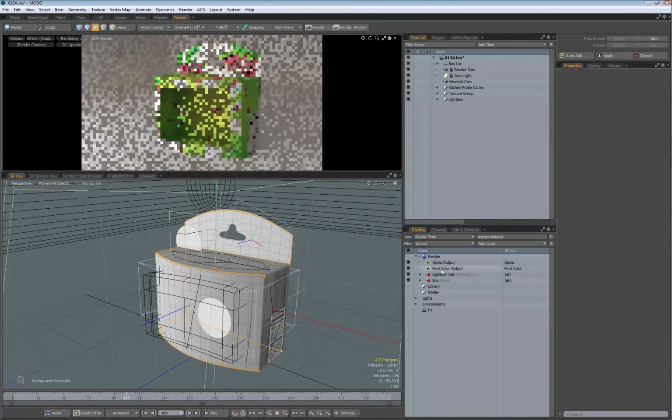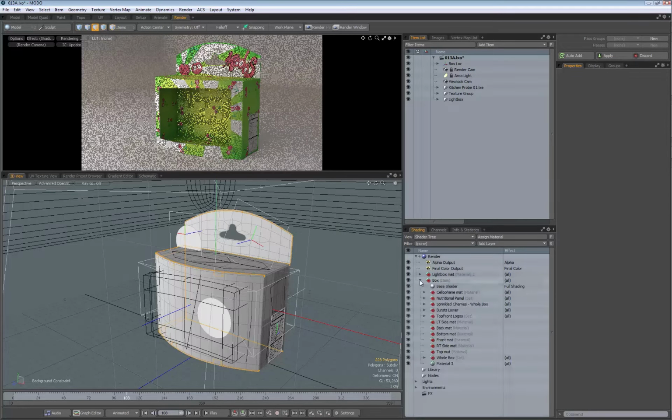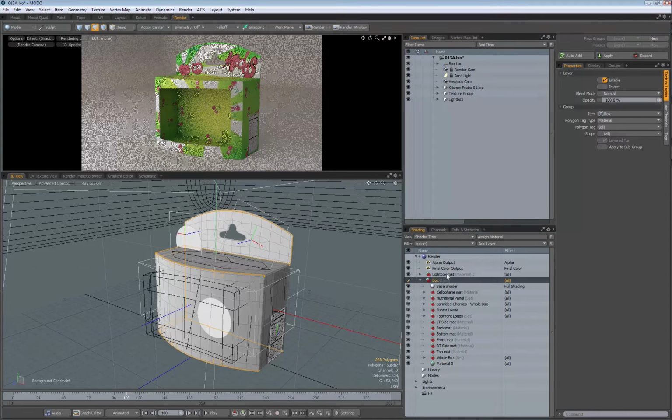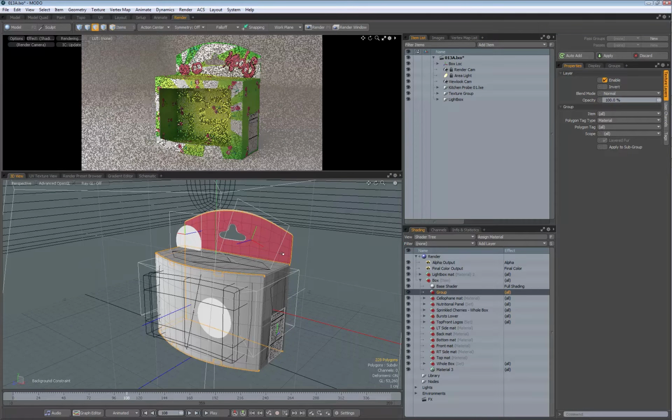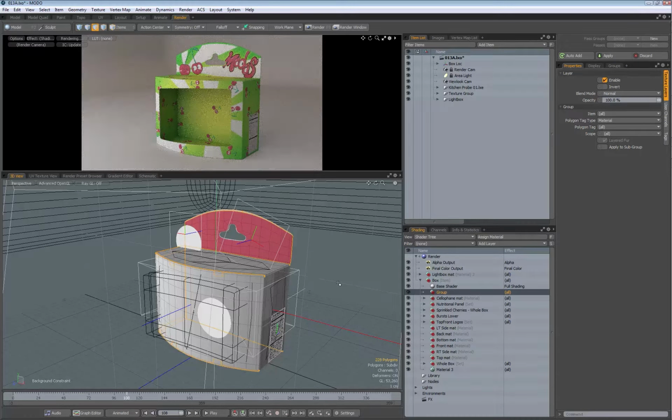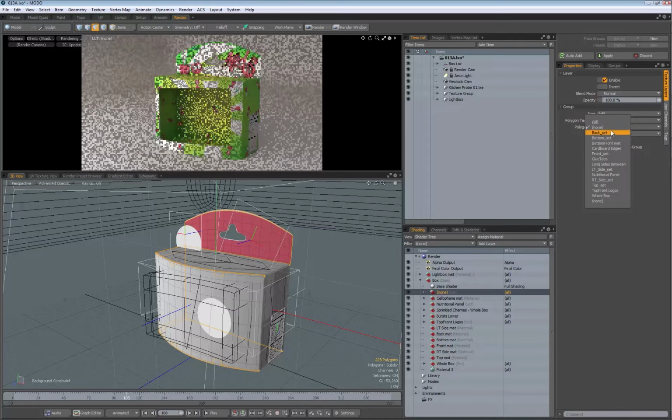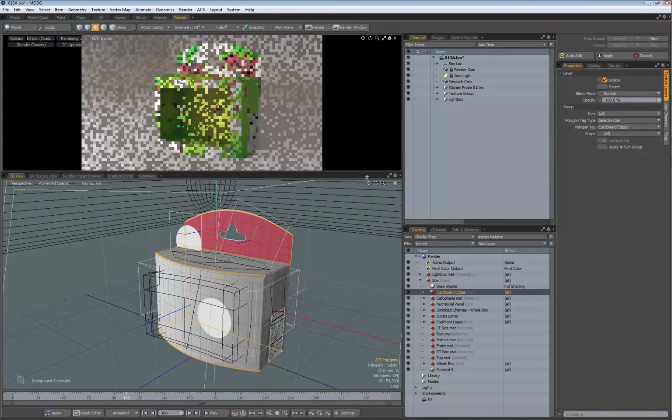Enter. Let's open up the box material in the shader tree and select it. Let's add a layer, and we'll add a group. Now this one, we do want to be on top of all the others, although realistically it would be underneath. But for our purposes, we'll just overlay it and it will look just fine. Now we need to assign this group to the selection set. So we'll change the polygon tag type to selection set and then polygon tag to cardboard edges.